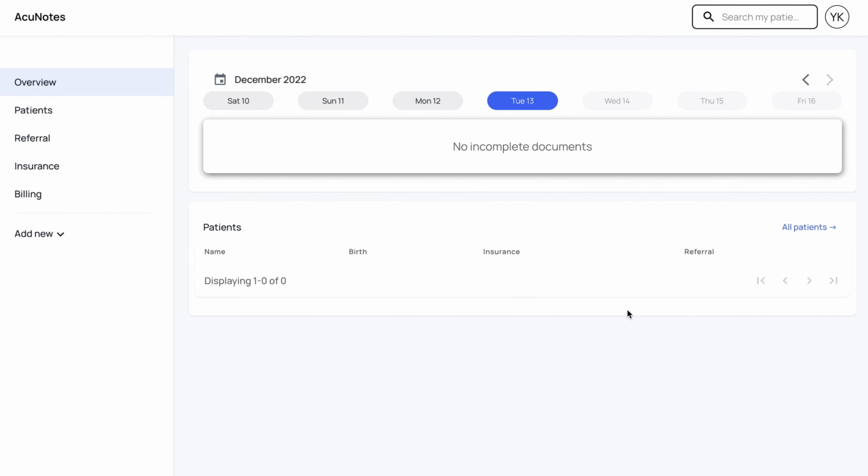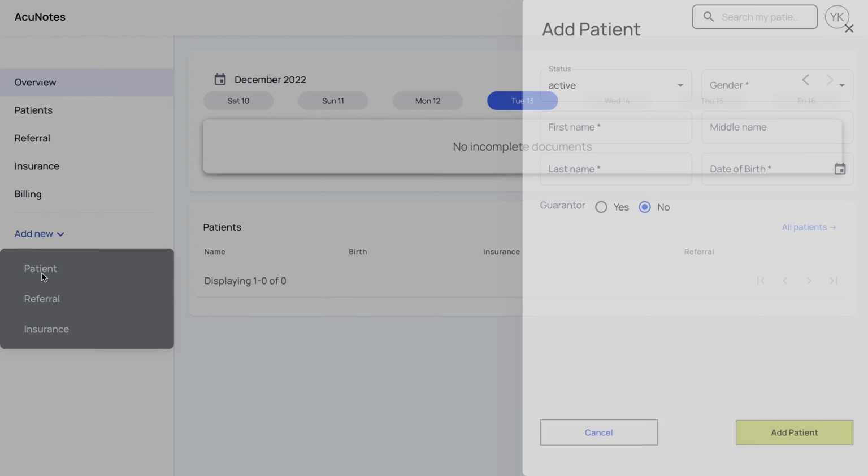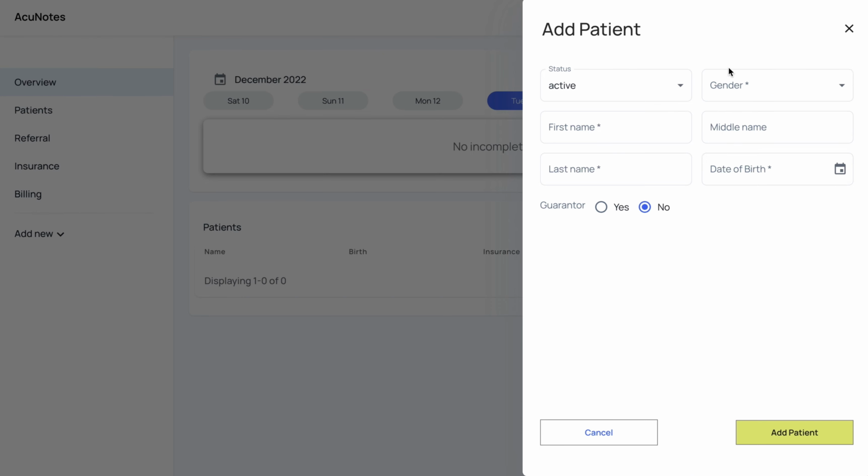Okay, in this video, let's go over how to add a new client using AcuNotes. So the first thing we'll do is click right here where it says Add New. We'll click on Patients. Let's create a patient. Gender.